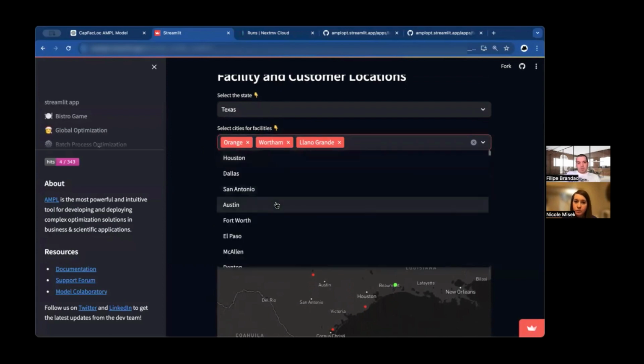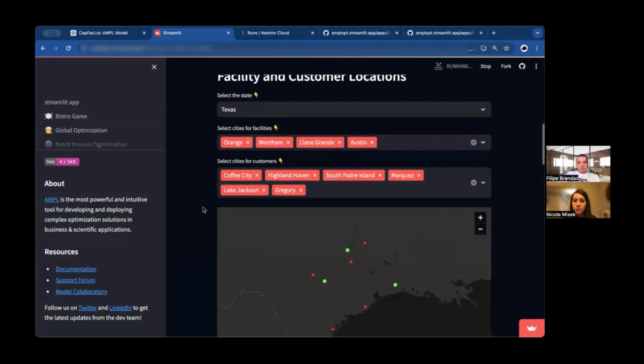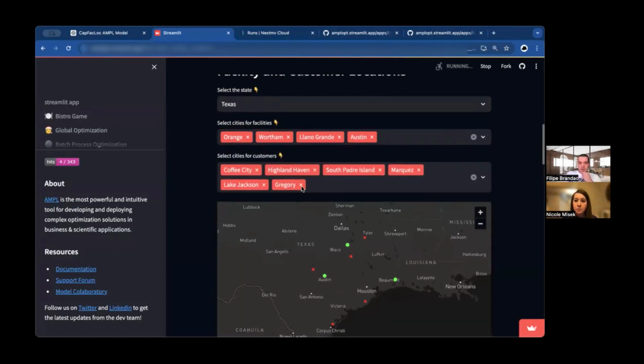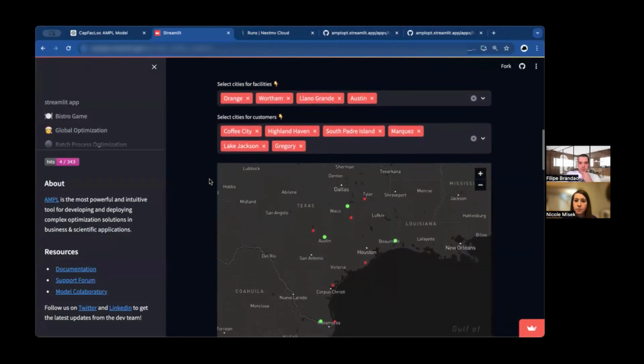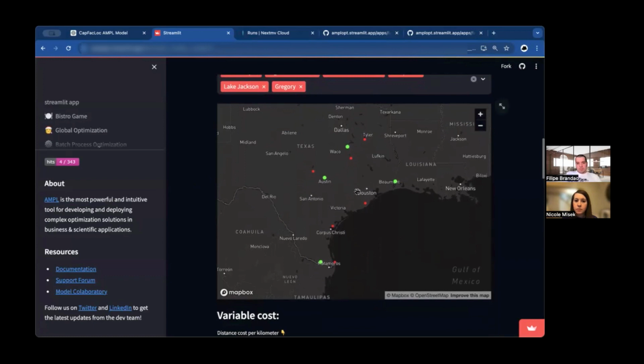With Streamlit, you can provide them with an interactive report that they can just come here and add whatever city they think is necessary. And the same applies for customers. Adding or removing customers, you just use these inputs to control that. In this map, you can visualize the locations. The green points are possible locations for facilities. The red dots are locations for customers.